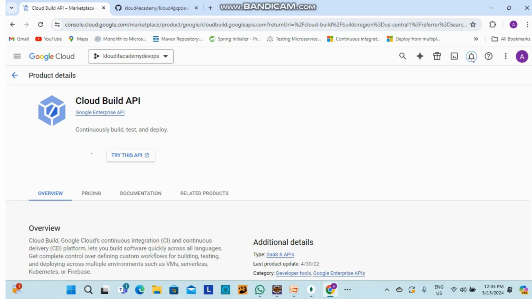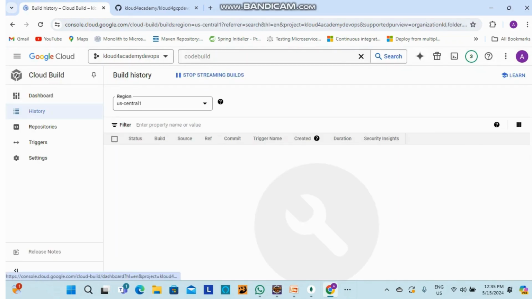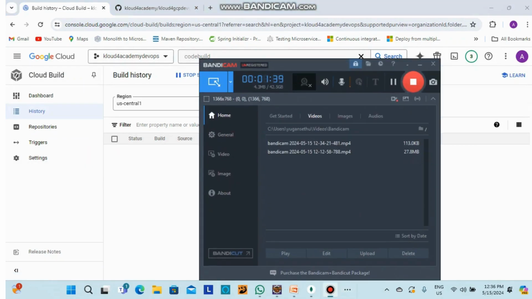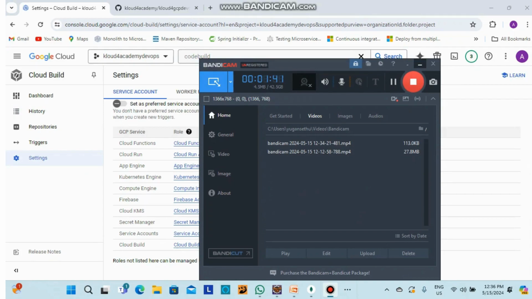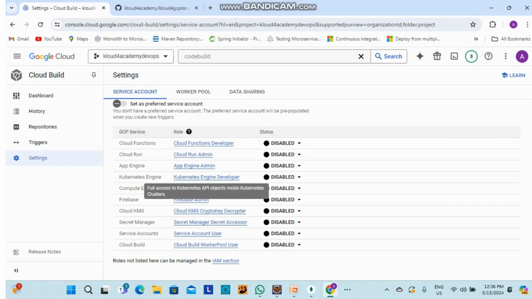Once you enable it, then we have to go to the Cloud Build settings, and then to the service account and enable the role. The role is Kubernetes admin. That role we need to enable, right? So this is the settings. Now I went to the Cloud Build settings. If you see the service account, we have to enable Kubernetes Engine Developer. That's it. Once we enable it, that's it.